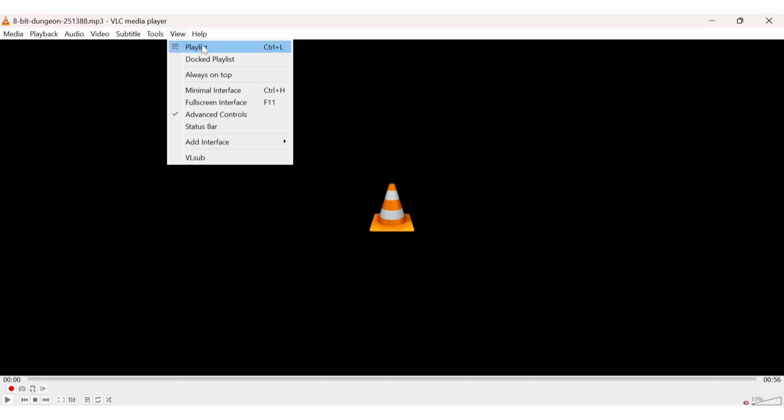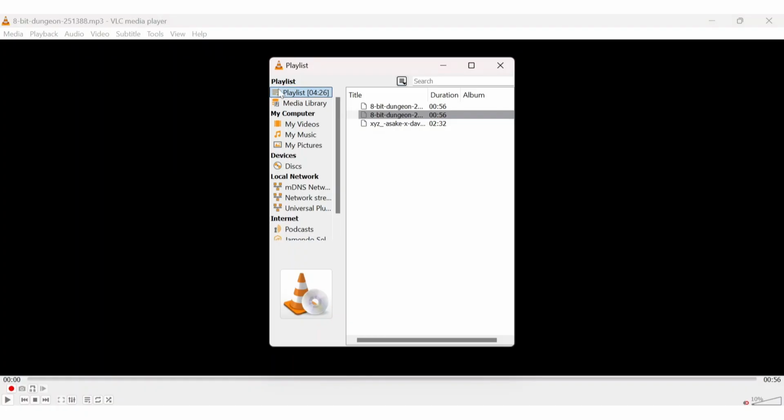Once you have added all of the songs, you're going to click on View in the top menu, select Playlist or press Ctrl+L on your keyboard. This will open the playlist window where all your songs are listed.